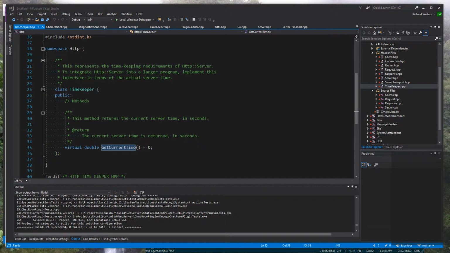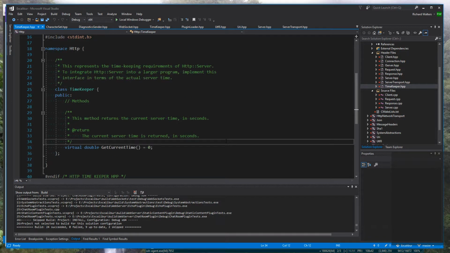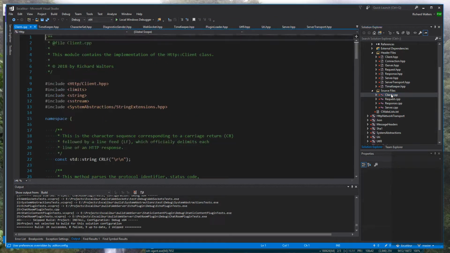Okay, I guess it times out after a while. All right. Anyway, timekeeper get current time. Yeah, the time is implemented in terms of seconds, but the base of the time is sort of up to the implementation. Okay, client.